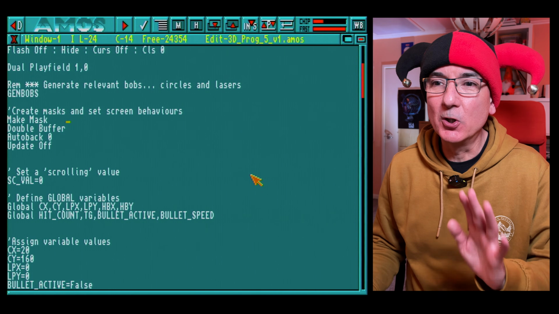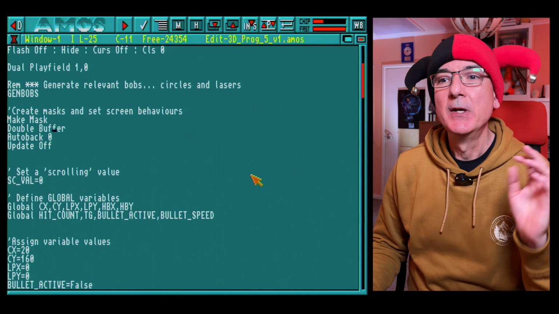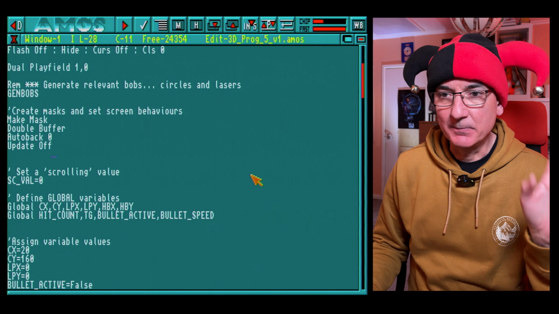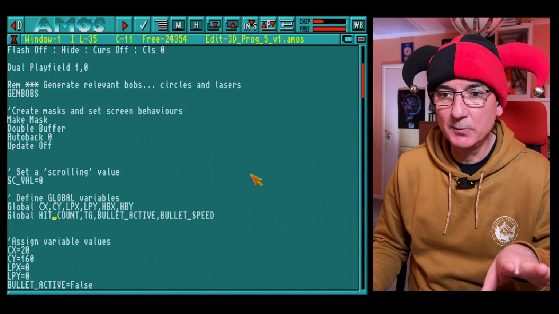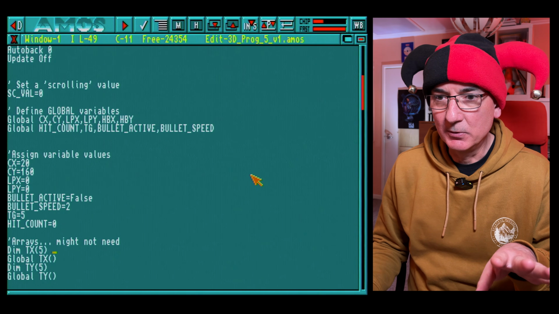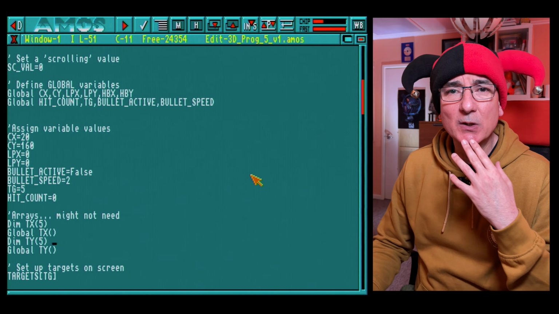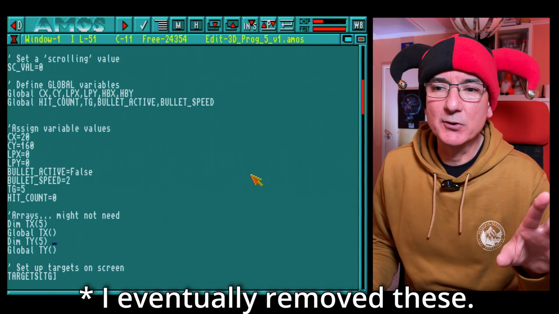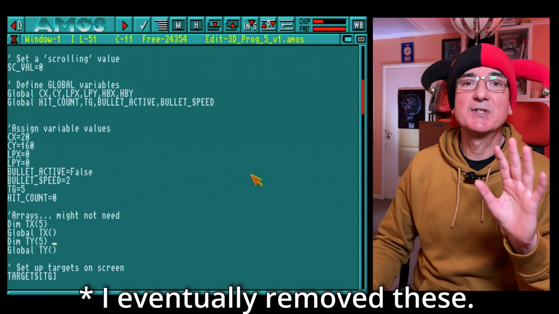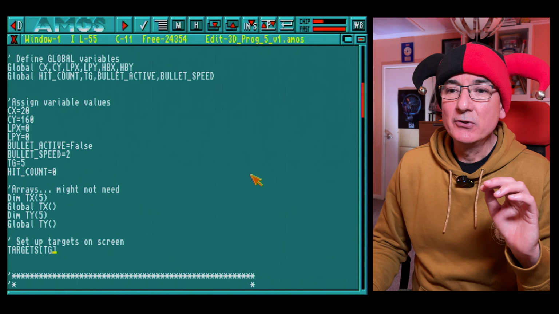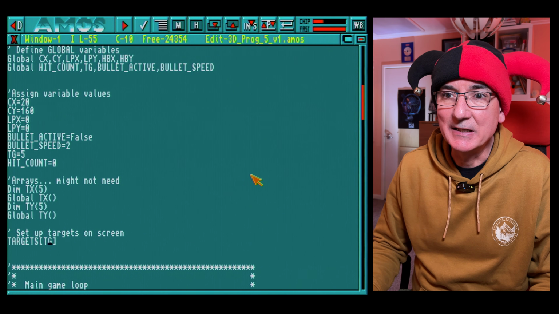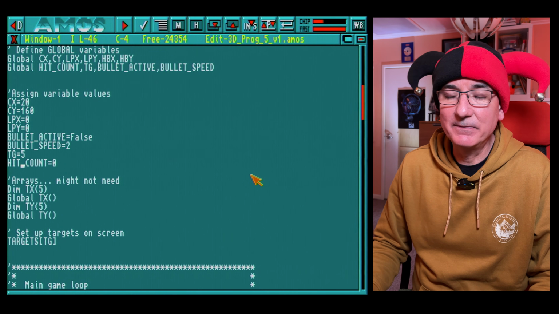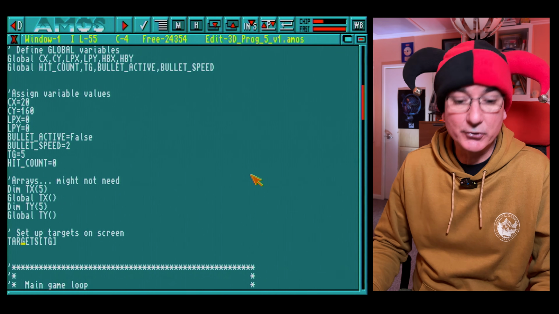Right, so after we've done our Bobs, the usual things: we make mask, we do double buffering, set auto back to 0, update off. We set some variables, some global variables, some more variables. I've got some arrays here which I was using. I'm not too sure, these might come out before I upload this program, but we'll see what happens. Then I've got another procedure called setup targets, and it takes in a value of TG. I think up here I set TG to 5. So we're just setting 5, I want 5 targets on the screen.